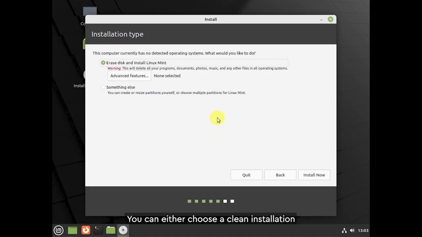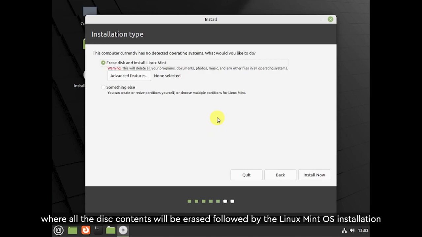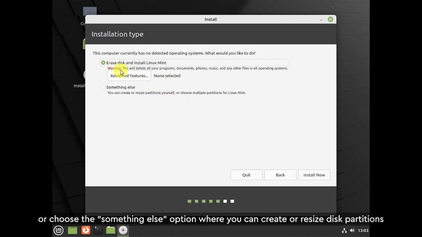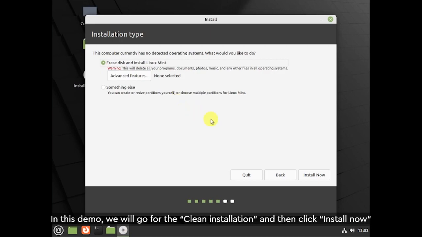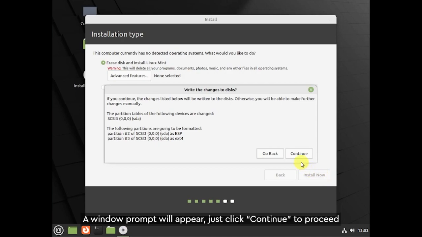You can either choose a clean installation, where the disk contents will be erased followed by the Linux Mint operating system installation, or choose the something else option where you can create or resize disk partitions. In this demo, we will go for the clean installation and then click Install Now. A window prompt will appear. Just click Continue to proceed.